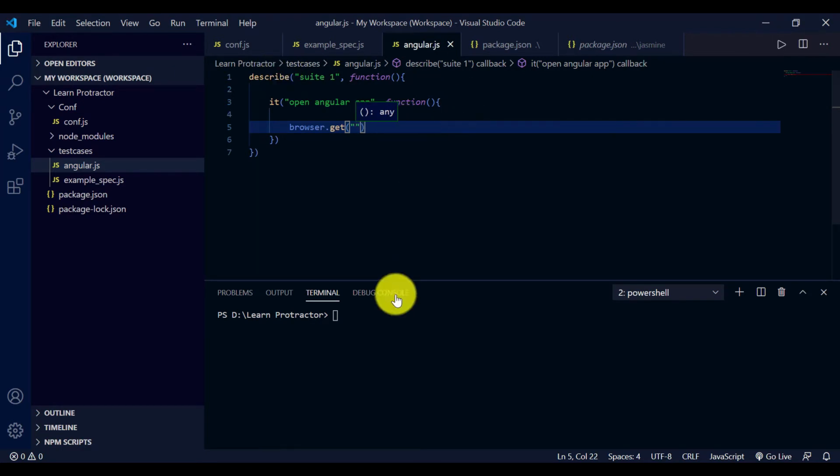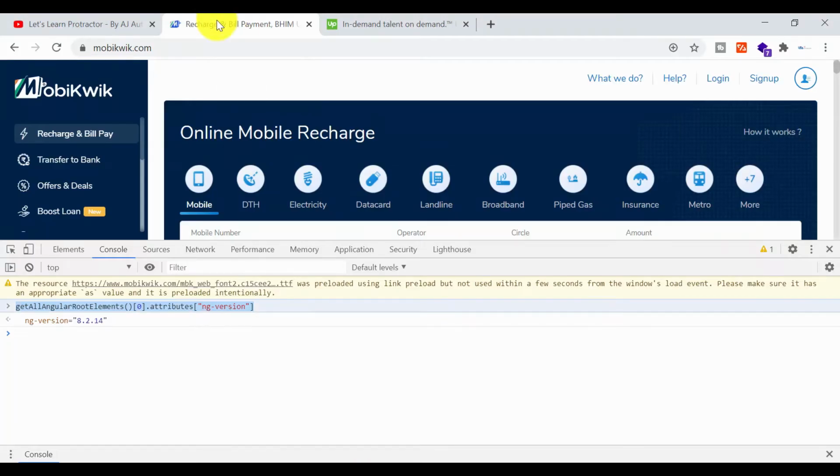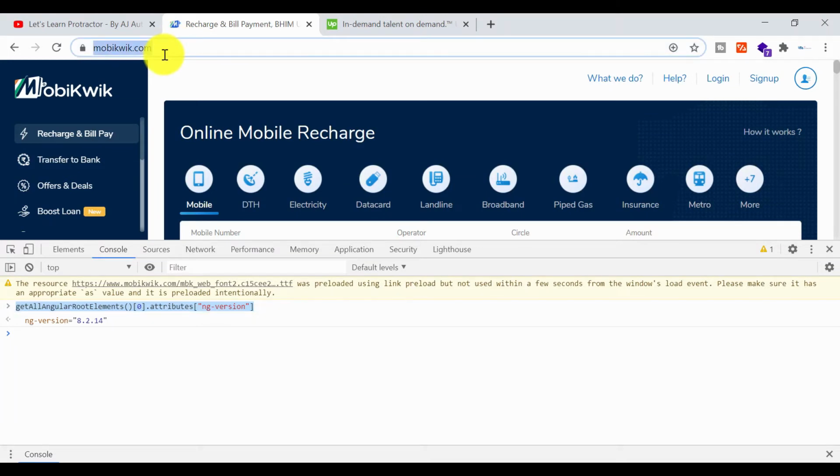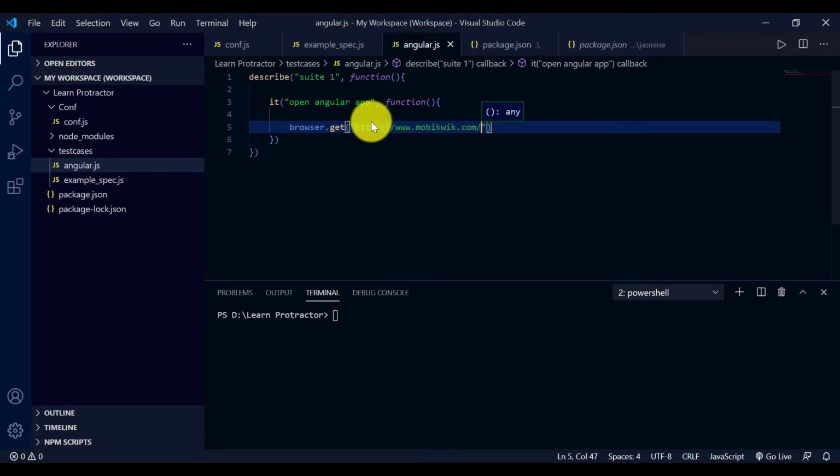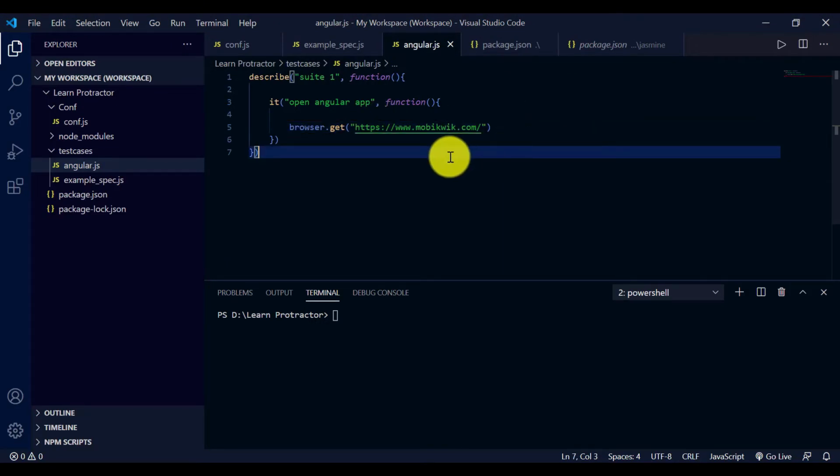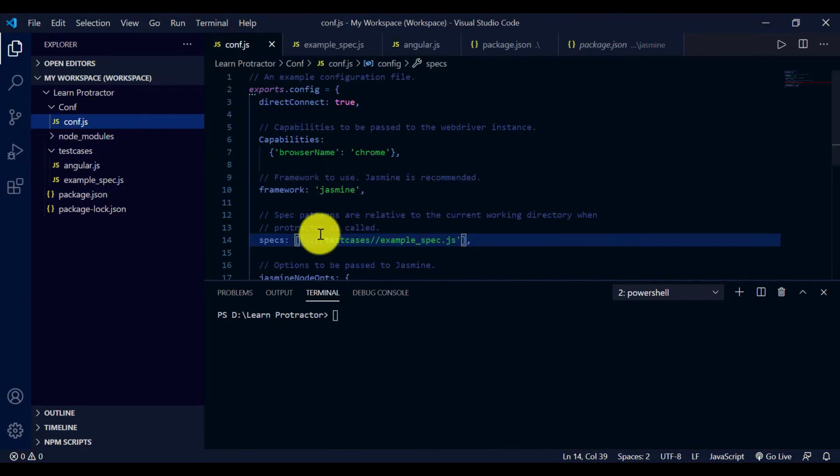Let's say we will open this MobiQuick. We know that this is an Angular application. Just hit here, that's it. Save it. Also make sure in conf.js you specify this test case name.